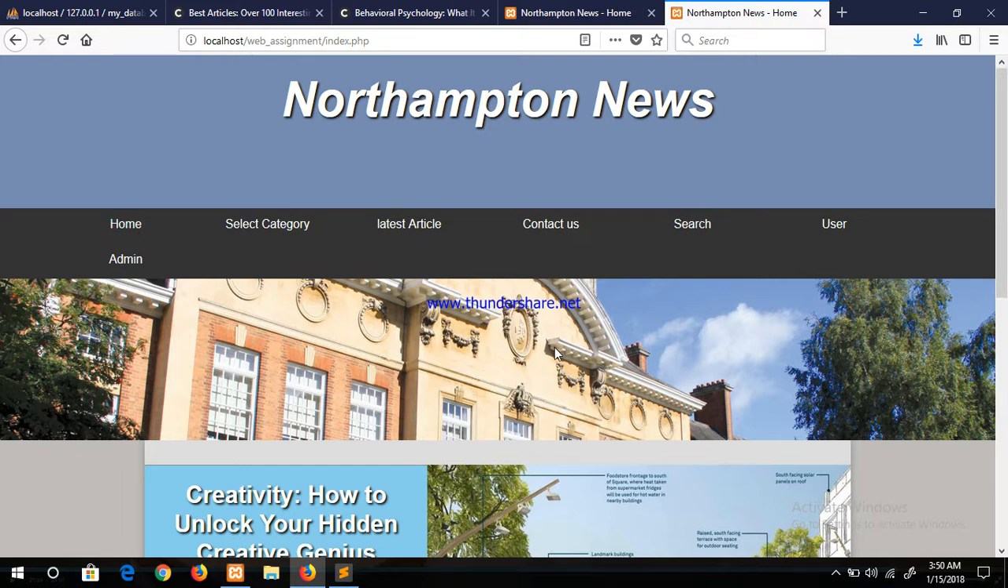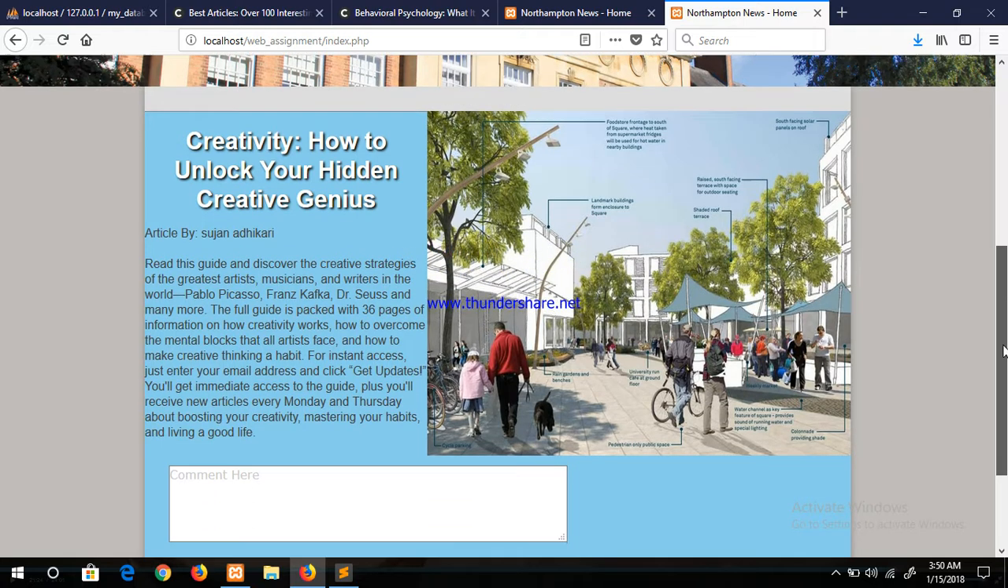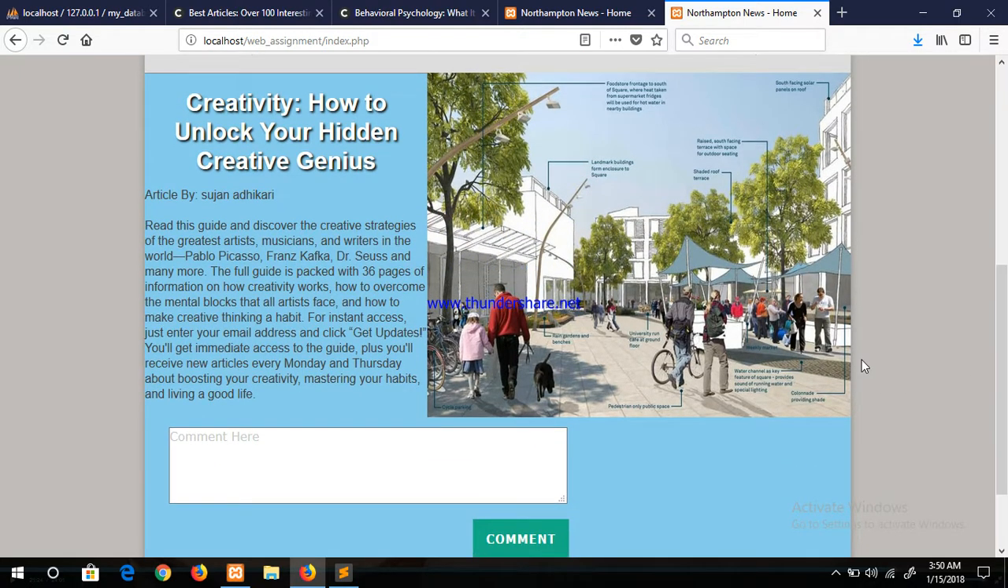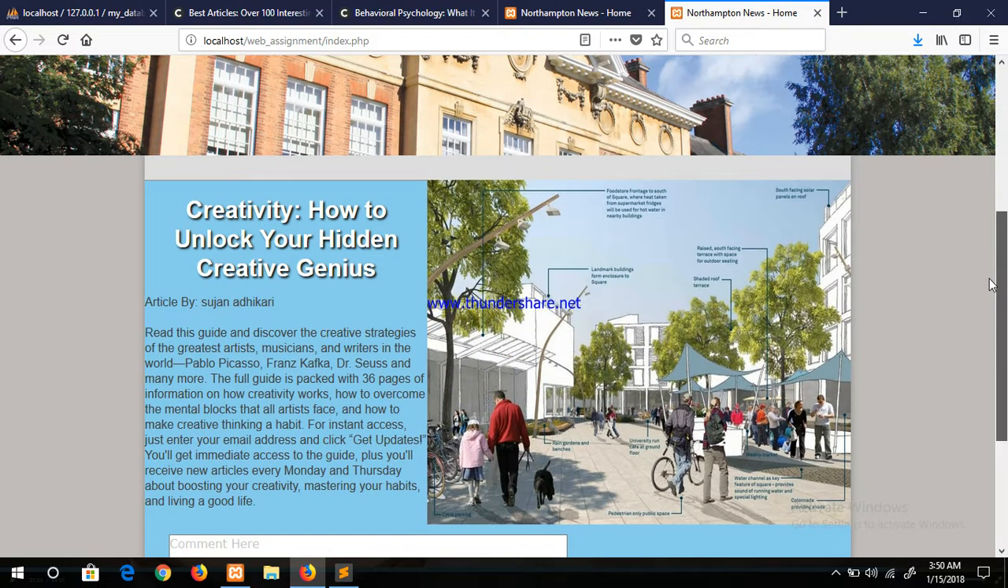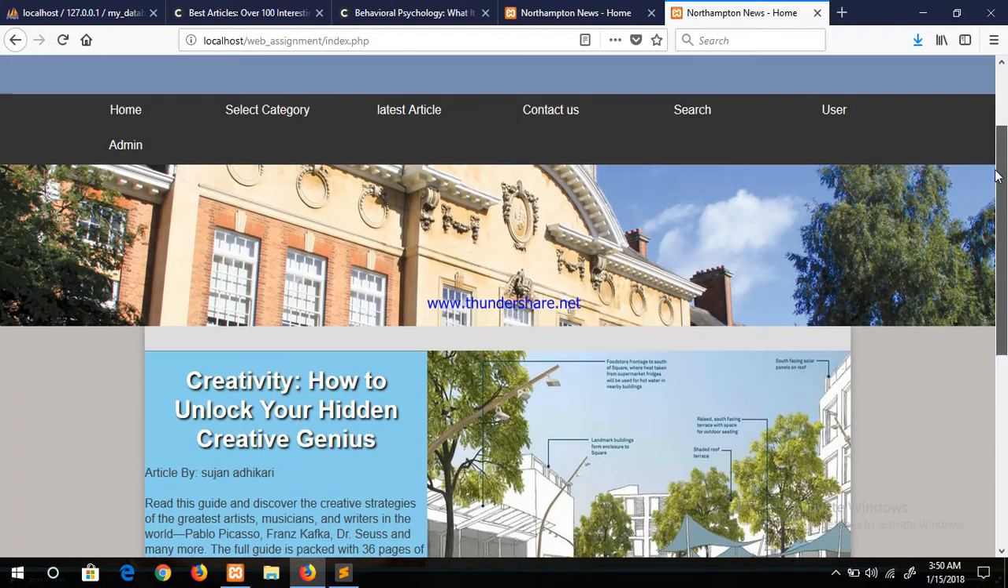The front end part was already given in the assignment brief, so it was signed off from the brief, and this is the first article that I have shown in my homepage. It's more like a flash news, or the recent news that is shown on the homepage.